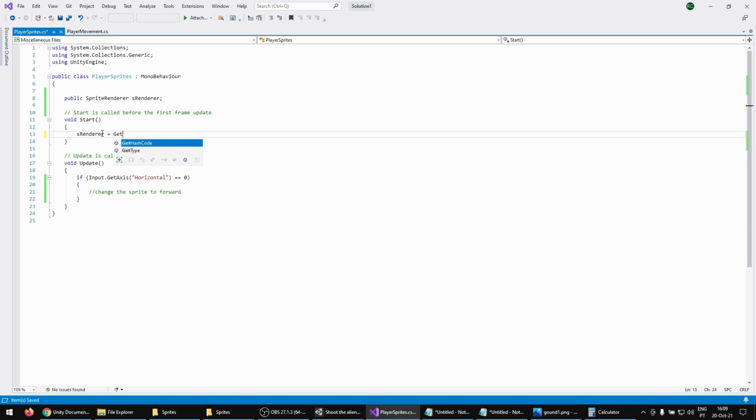So get component, and inside here you put the name of the component you want to get. So sprite renderer, with no arguments, and you close this statement.